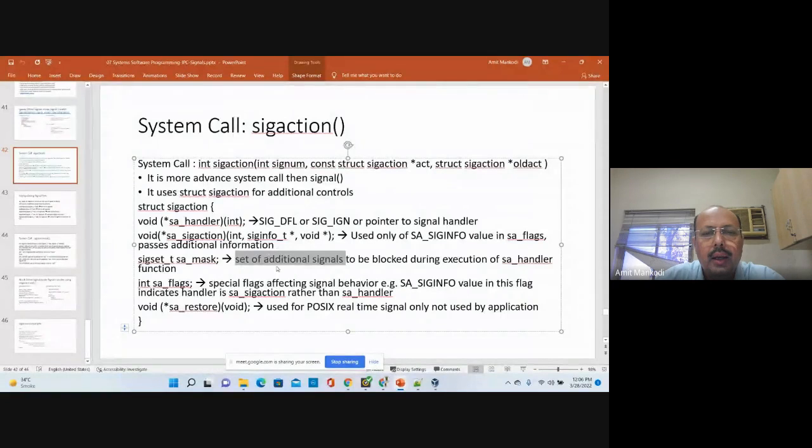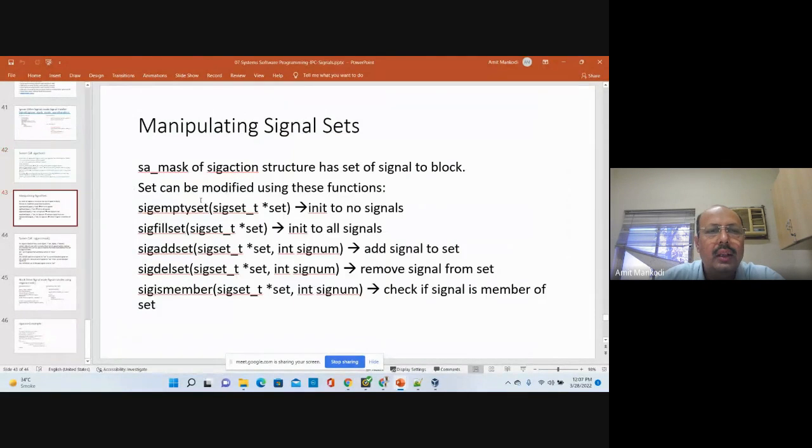Now, how do you create this set of signals? Using macros or functions provided by the operating system, right? So you can have an empty set by using this function, which will create the set but without any member in it. You can use sigfillset, which will allow you to take all the signals that are available in the system and put them in a set. If you want to add one particular signal, you can use sigaddset, or delete a signal, or you want to check whether a particular signal is a member of the set or not, then you can use this particular macro.